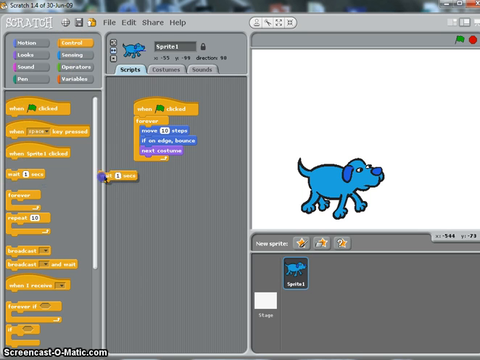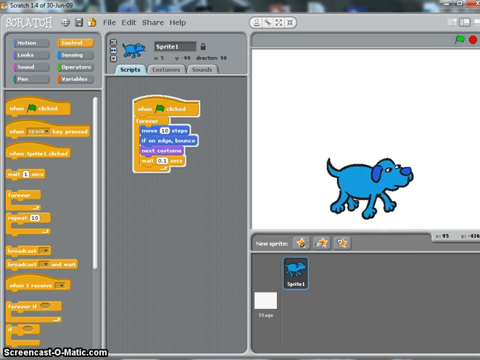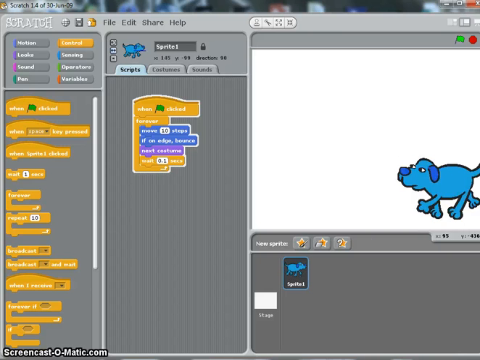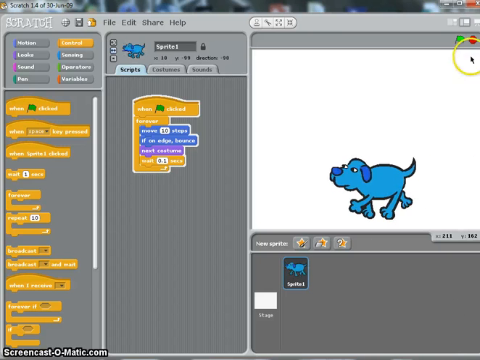So if you add a wait 1 second block and you change the number from 1 to 0.1 and hit enter and click the flag, now it looks like he's walking at a normal pace.